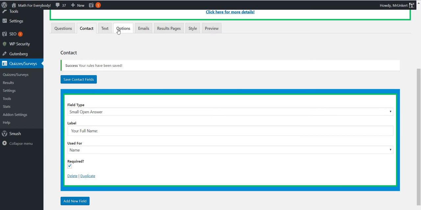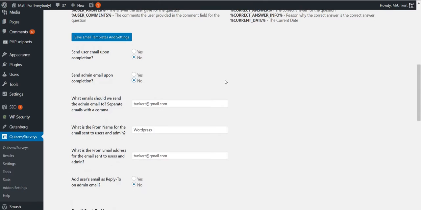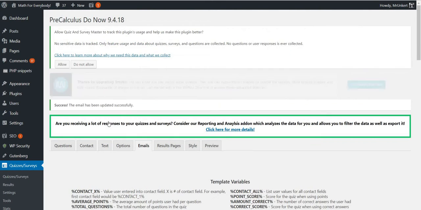Text, I don't really want to worry about that. Options, don't really want to worry about. One thing that is important here is I go to emails and where it says send user email upon completion. No, because my students don't get emails back to their email accounts. And send admin email upon completion. No, I'm going to check the back end for it. It'll send me too many emails otherwise. So I'm going to say save email templates and settings.